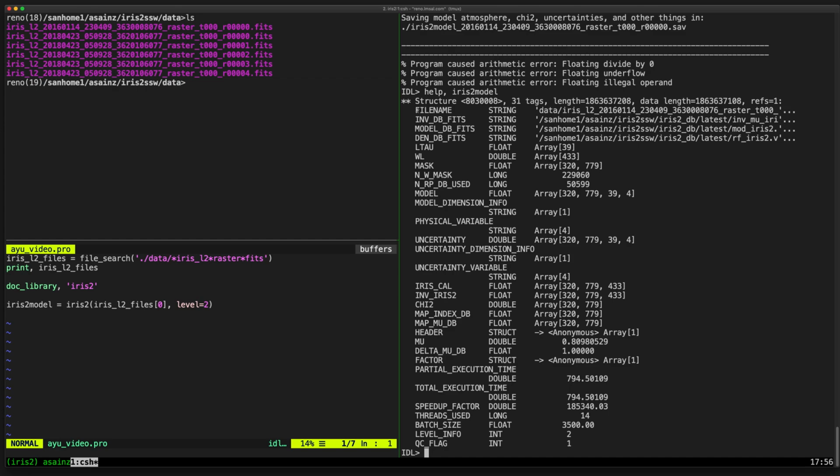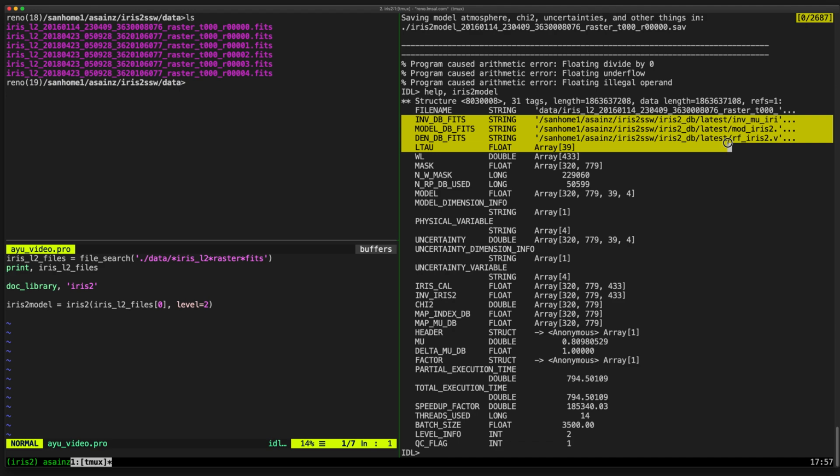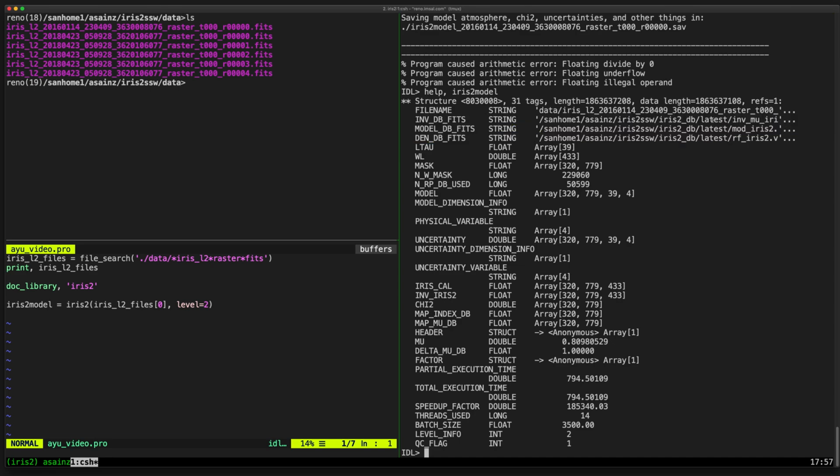First, I have the file name of the data that has been inverted. As you can see, this is the location and the file name of the data set we used. Then you have the file name of the files in the iris2 database. As you can see, by default, iris2 is using the latest available iris2 database. However, you can change that and use previous versions.